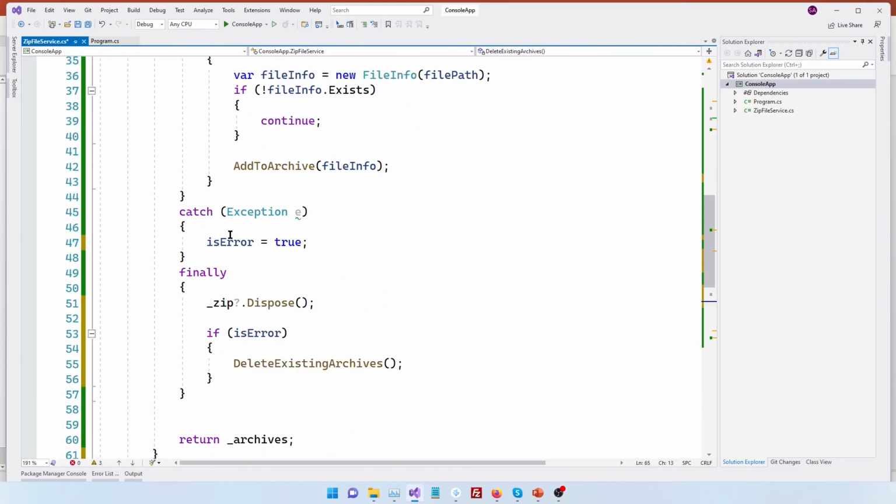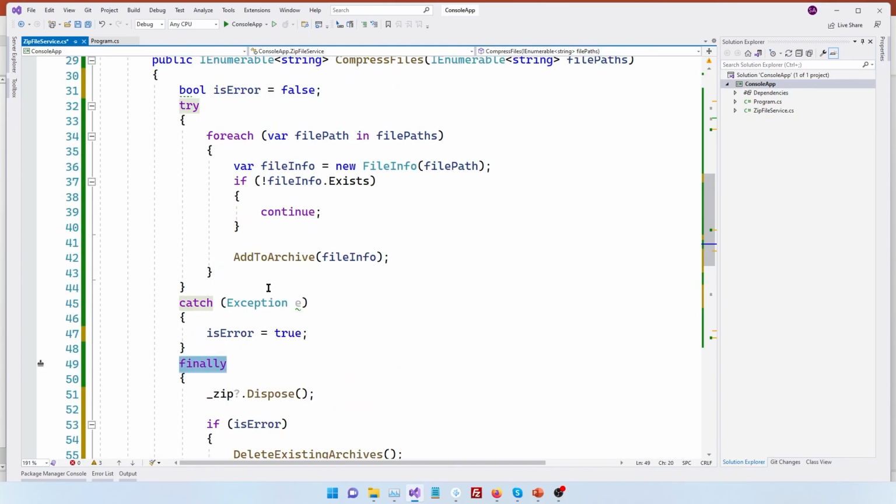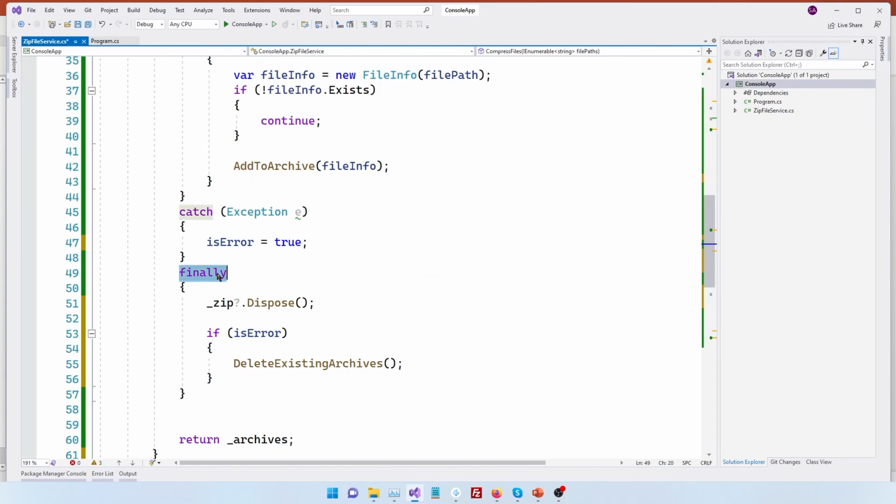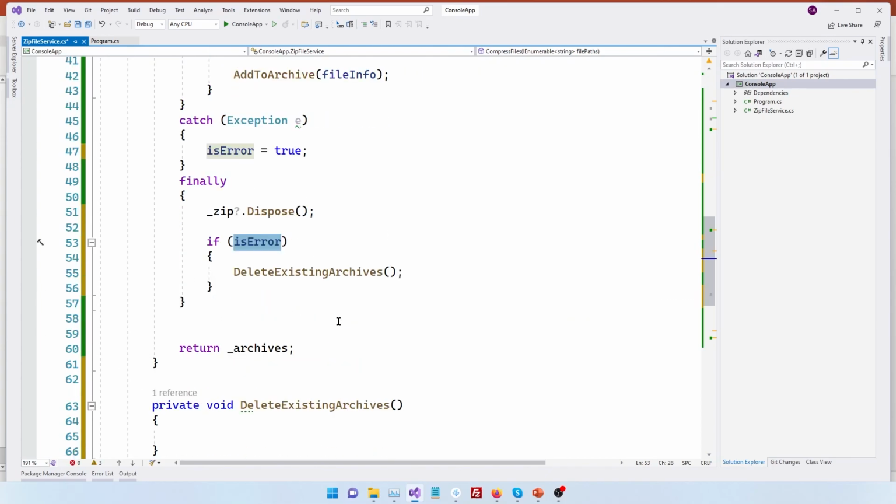So what's happening here? The way try catch and finally works is after the catch is executed, if there's an exception that's caught, the control will automatically fall to finally. Here, if we have a current archive, we basically delete it, and then if there's an error, we call the delete existing archives.